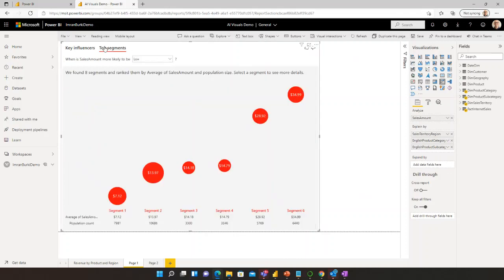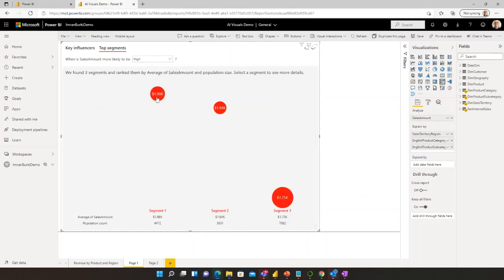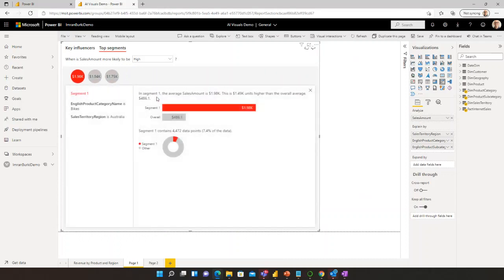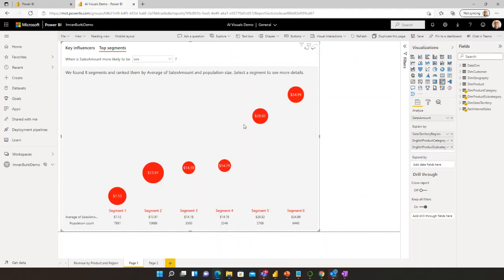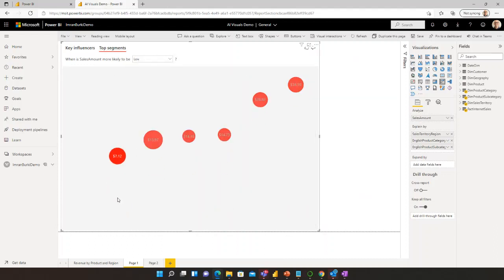When we look at segments, it's also going to tell us what our top segments are. In this example, the top segment from the category name is bikes, and then the region is Australia, which we saw earlier, and it tells us by how much sales amount is higher than the overall average, which averages this if I sell bikes in Australia. Okay. Same thing with being low, right? This is my poorest segment here.